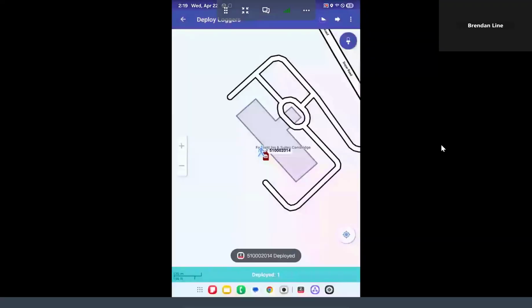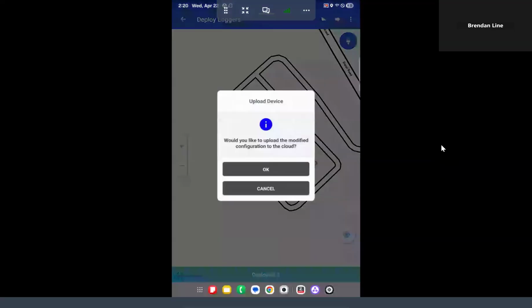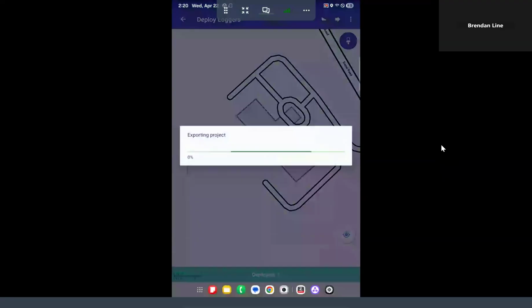And as you'll notice, that logger is now deployed in place. And on the bottom, it says deployed one. So the final step then would be to go ahead and tap the arrow in the top right that's pointing east, and then go ahead and select OK. And what that does is it uploads it to the Gutermann Cloud, Zonescan.net.